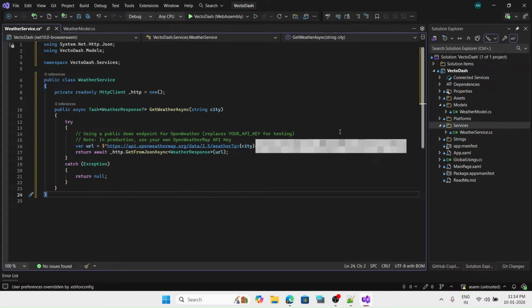Here you can also see we have the API key that has to be generated on the website. You can go to OpenWeatherMap API and generate your own API key and use it to work on this weather app. So this is our WeatherService. Next, we need our view model.